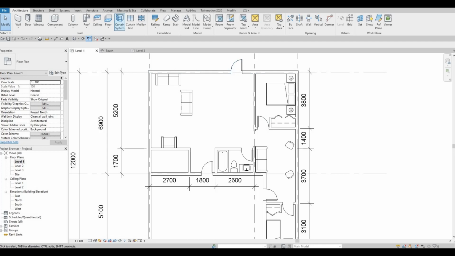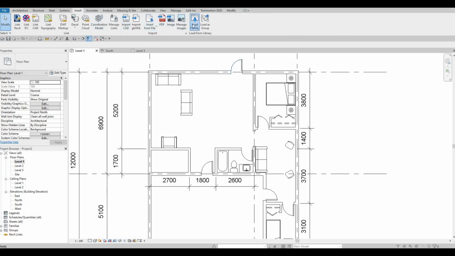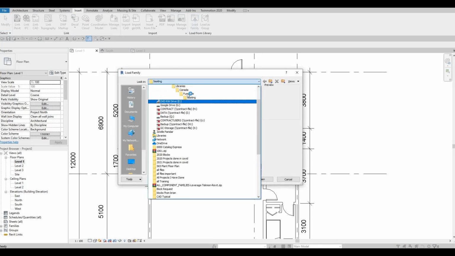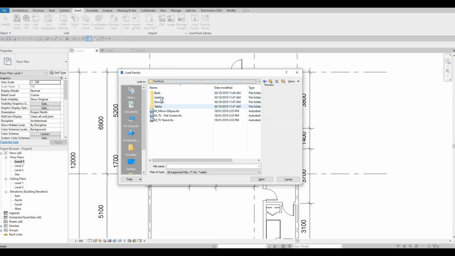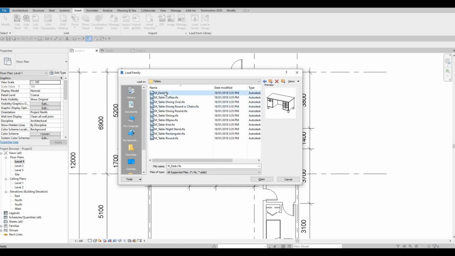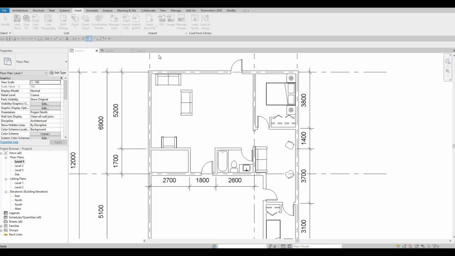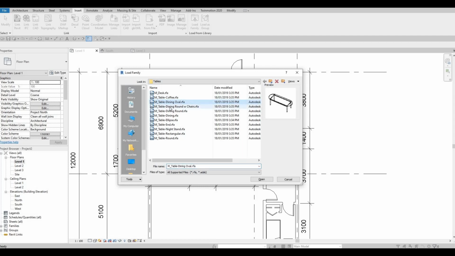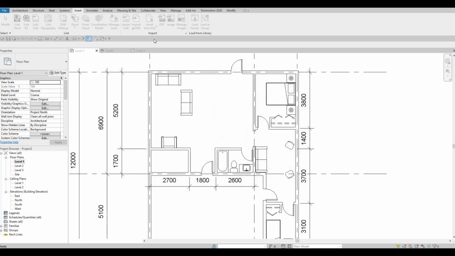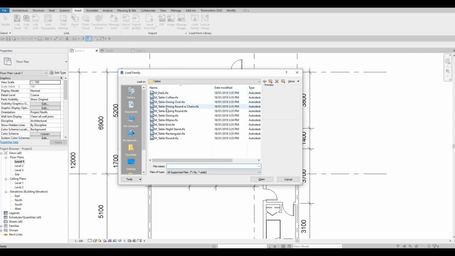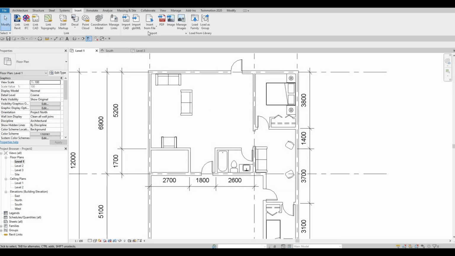And then let's add in more. So go to insert, load family, and let's add in some tables. So furniture, go back, and then tables. So let's add in a coffee table. Go back. Let's add this dining oval. Go back again. So round table, let's add it that.